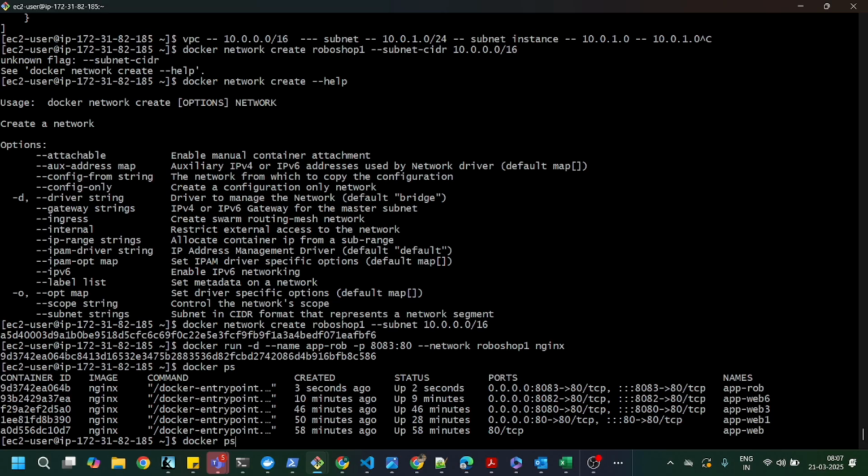Now if you inspect, this container should get the IP address in which range? In which range should the IP address of this created container come?